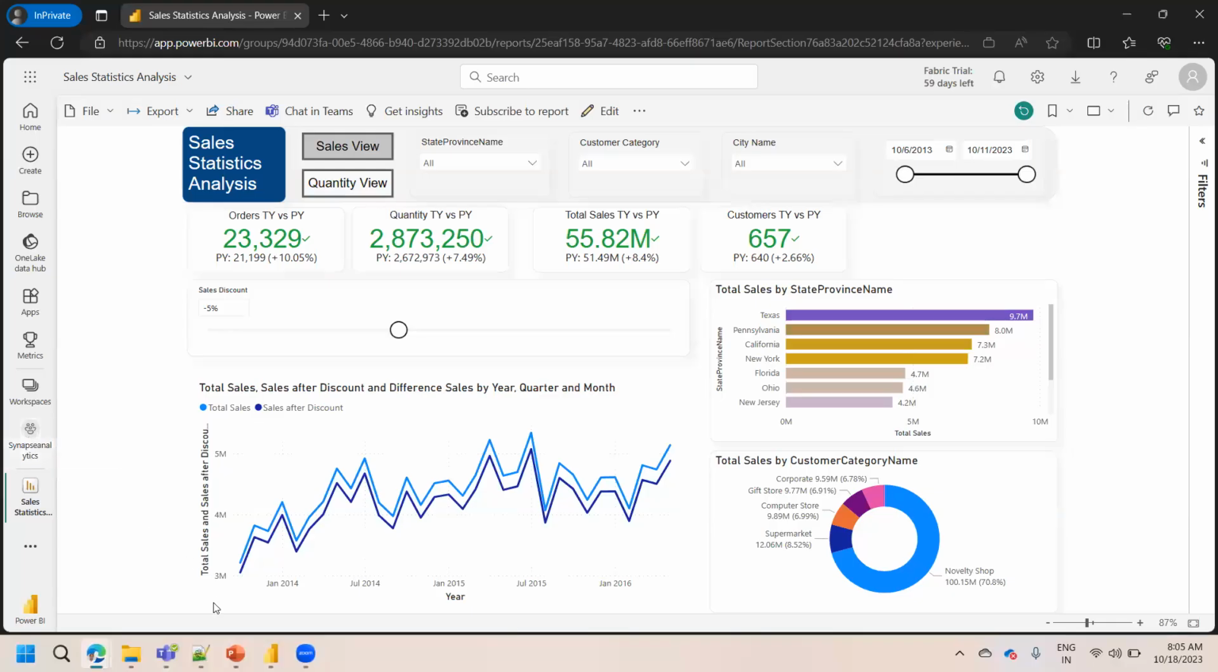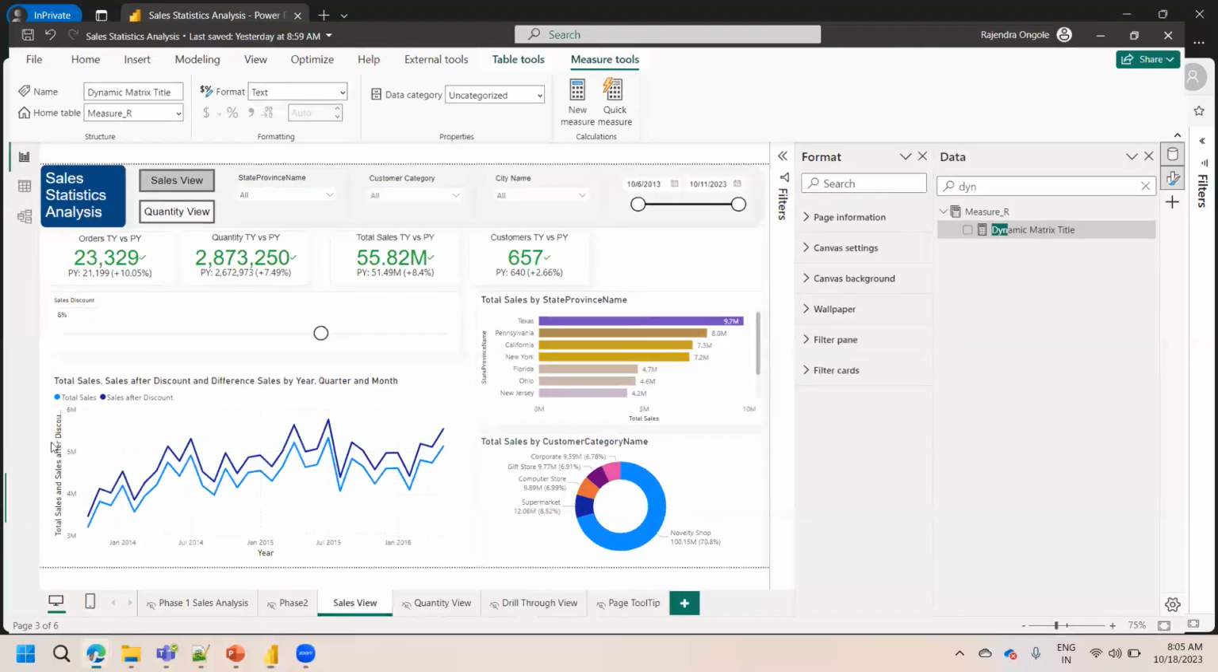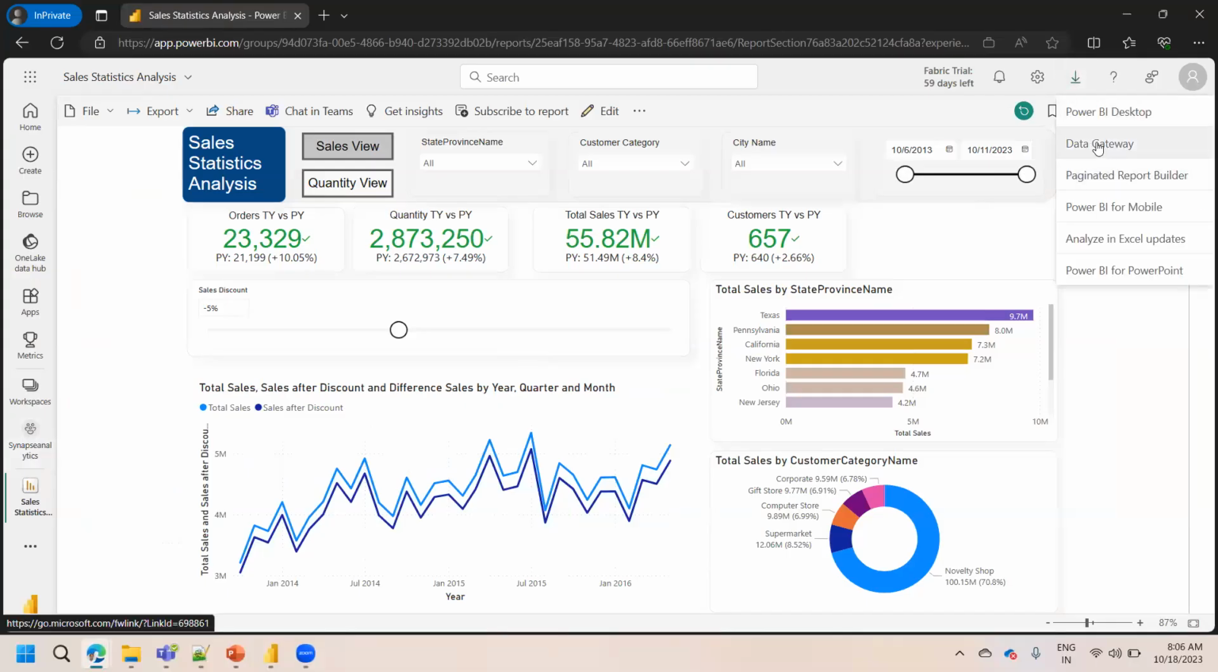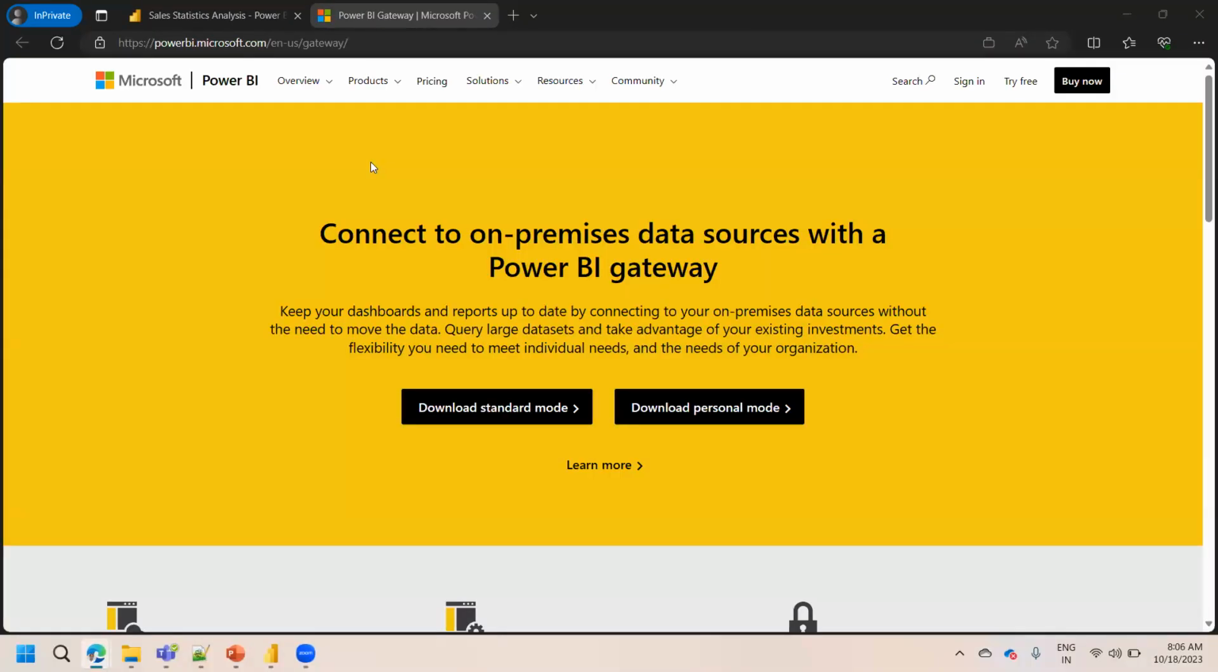So where is it? Just like Power BI Desktop, how do we get it installed? See here, we can see an option called download, right? Just try to open it. We can see gateways. Power BI Desktop, we already downloaded. Gateways, just try to select it. So there are two types of gateways. One is standard mode, if you're observing the on-premises, which is nothing but standard mode. And the other one is personal mode.